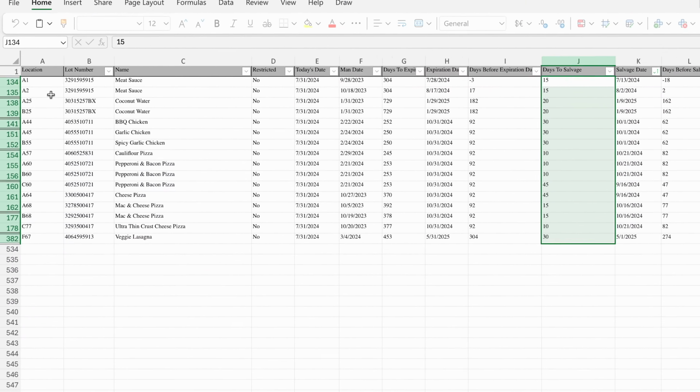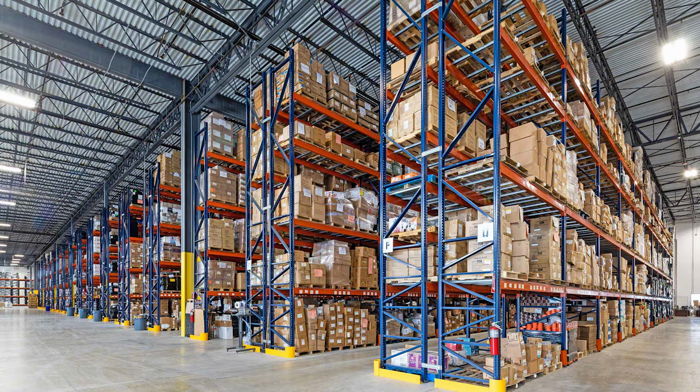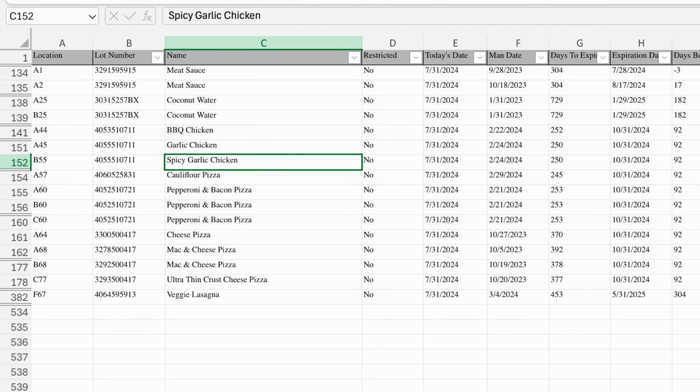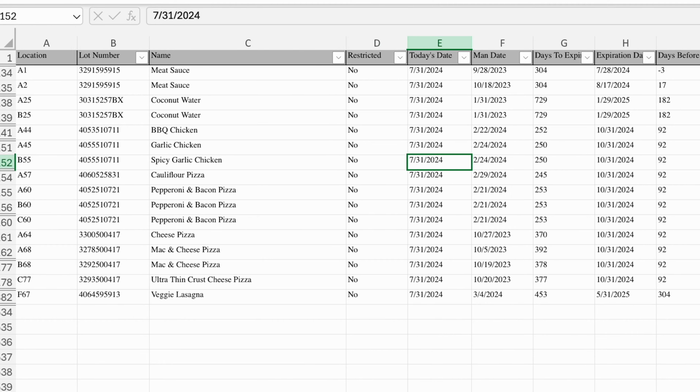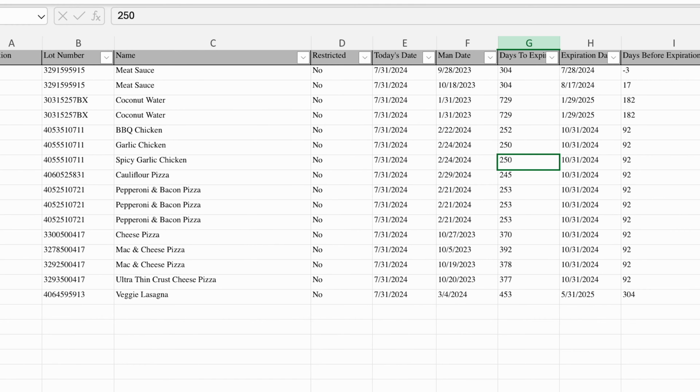So on this report, basically I've taken a report that I use currently with one of my customers and I've simplified it to show it for this demo. But the first column on this report is the location. The location is the location in your warehouse where that inventory resides. Then we have the lot number. Obviously when you track expiration dates, more than likely you're going to track lot numbers or batch numbers depending on your industry. Next we've got the product name, whether or not the product is restricted, which is something internally used in this demo, today's date, that product's manufactured date, the days to expiration.